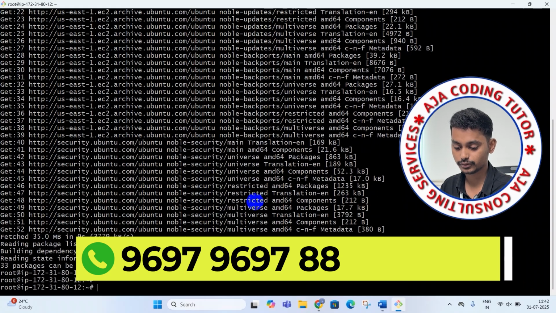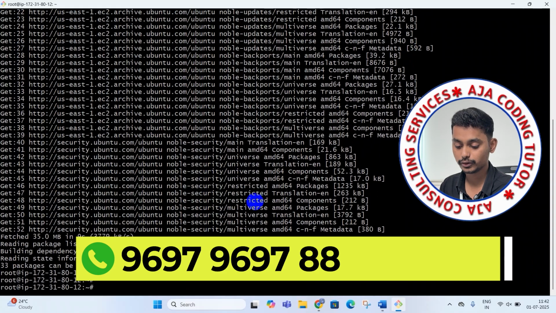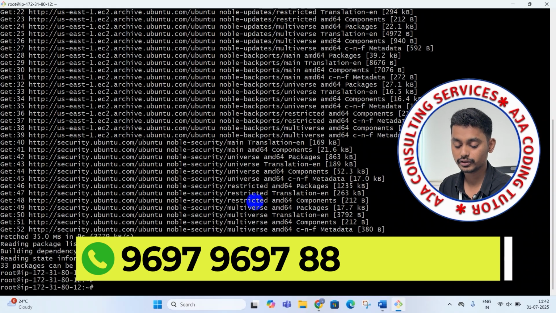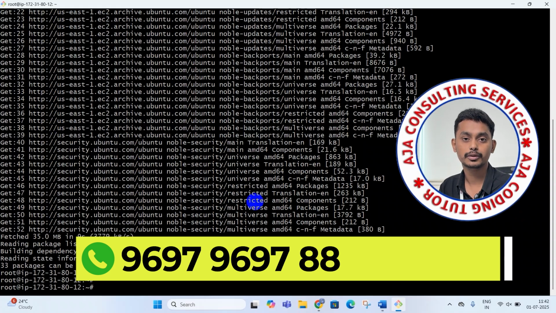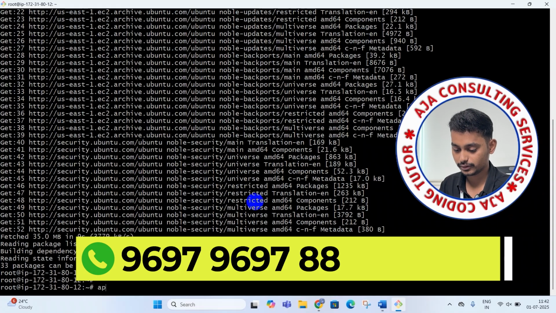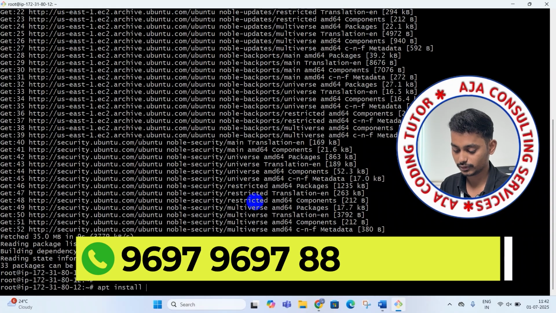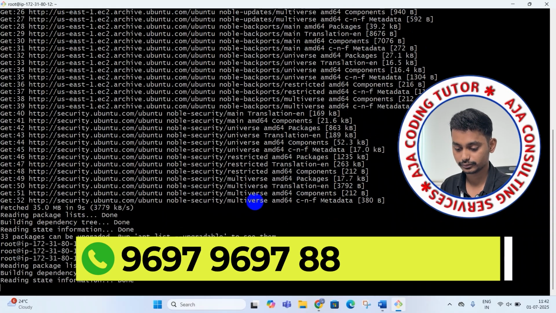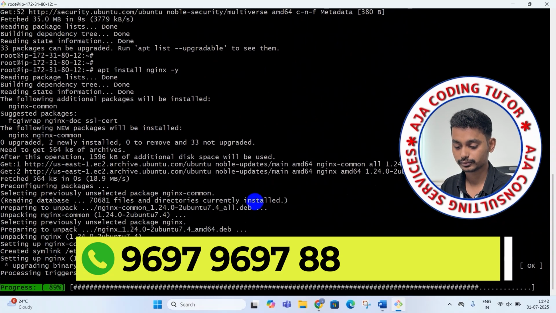See here, now it successfully updated my Ubuntu packages. So I am going to install the Nginx web server, because using this Nginx web server we are going to deploy a basic HTML code. Apt command to install Nginx web server: apt install nginx -y. So this is going to install the Nginx web server.